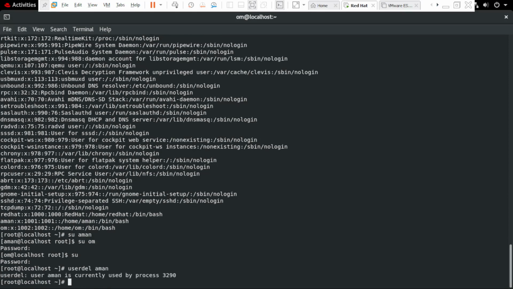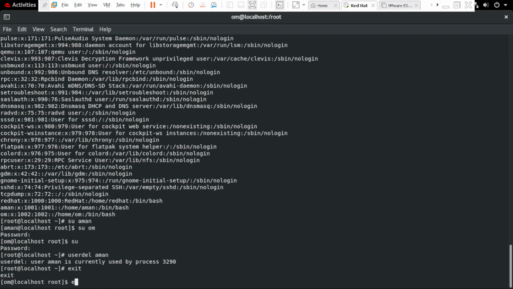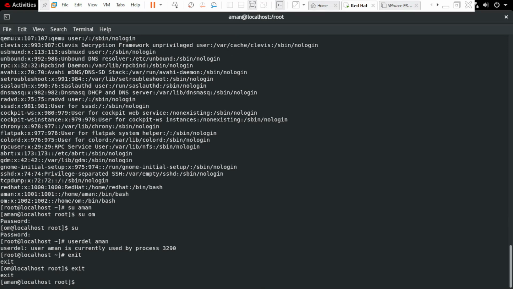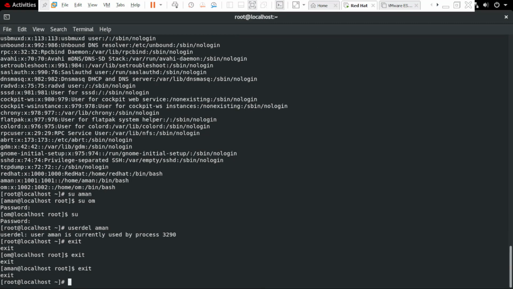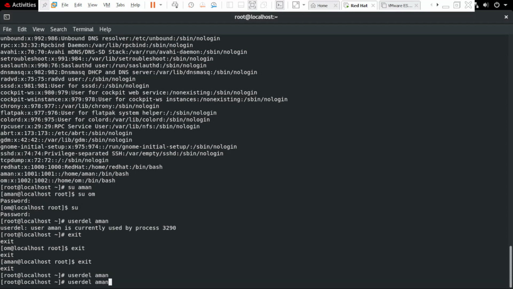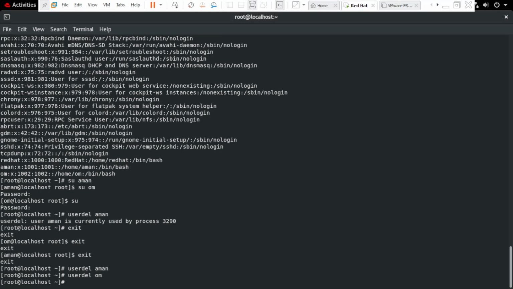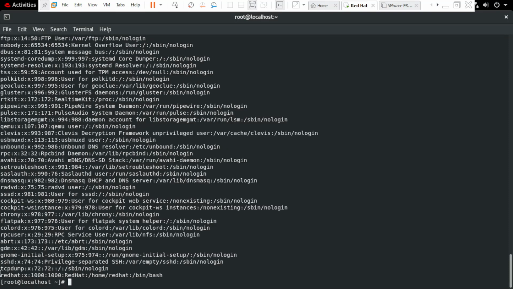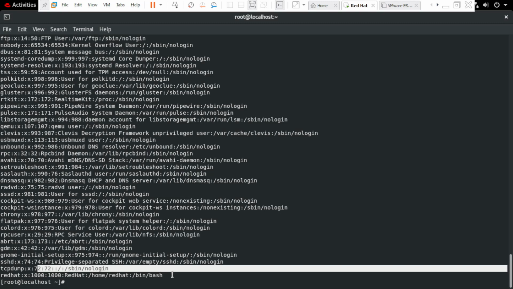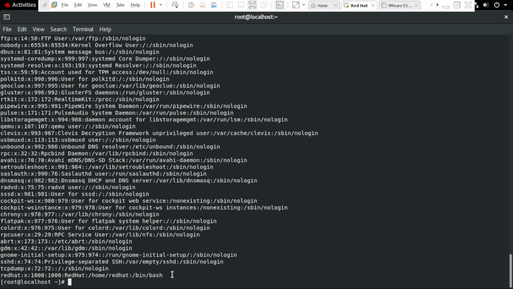We deleted the Aman user. Okay, it is in progress. We exit from it. Okay, now you can try to look at the users and home. Okay, now you can see the files. Here you can see that earlier the home directory and the Aman user were present there. Now they are not, because we have deleted this user. Then how can you recover that?